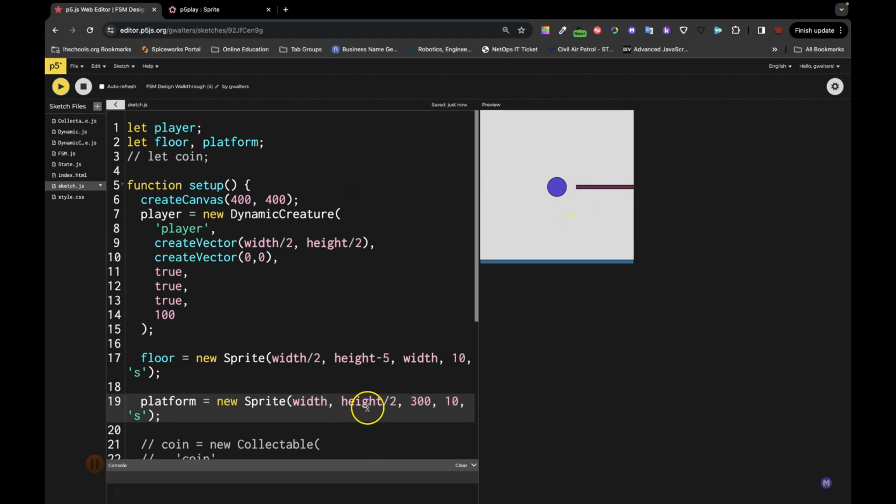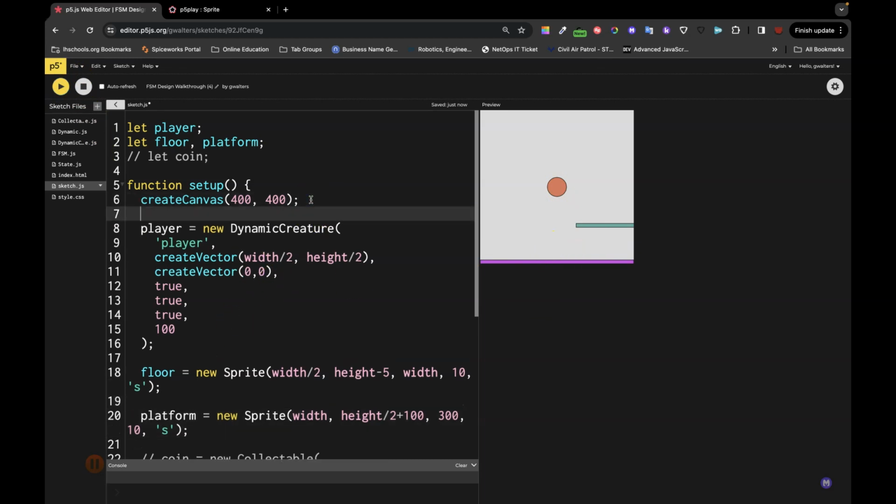Okay, now we could adjust this height. Maybe I want to add like 100 to it so it's not so high. That's fine. I just want to make sure that I can interact with it. And now I also want to implement some gravity so that we can see that everything's interacting how it's supposed to. By default, my sprite for my player should be a dynamic, and then these should be static.